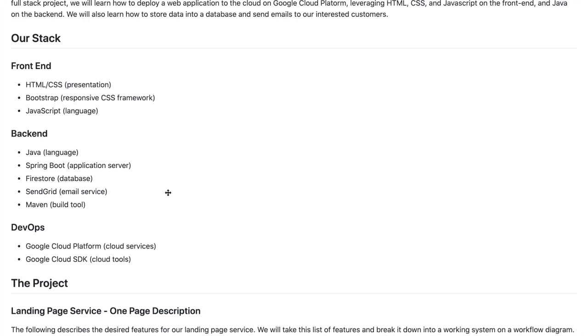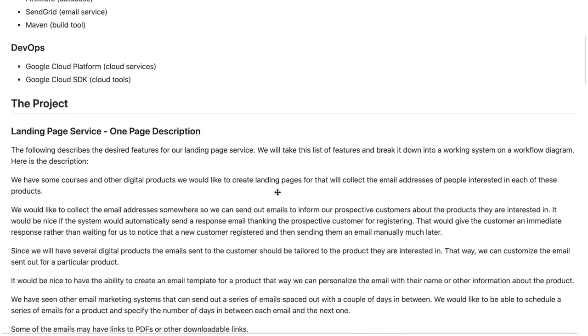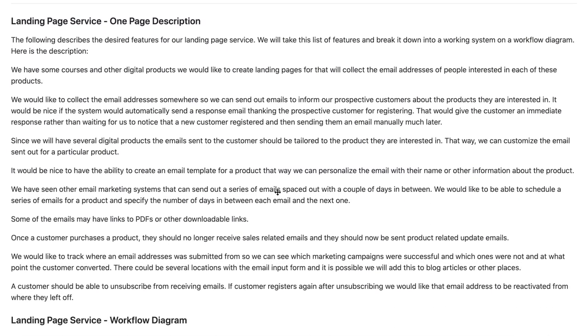All right, so now on to the description of the project. Now our fictitious customer has written a one-page description of what they want, so a few sentences of what it is that they're asking for. And what they want is they have some courses and some digital products that they want people who are interested in to be able to register for emails for updates on those products or launches or courses. So they want those emails to be automated.